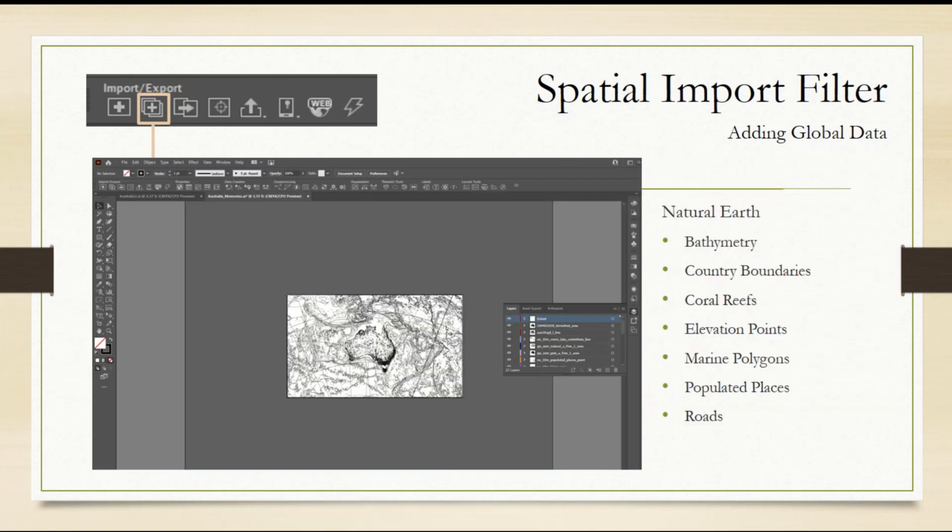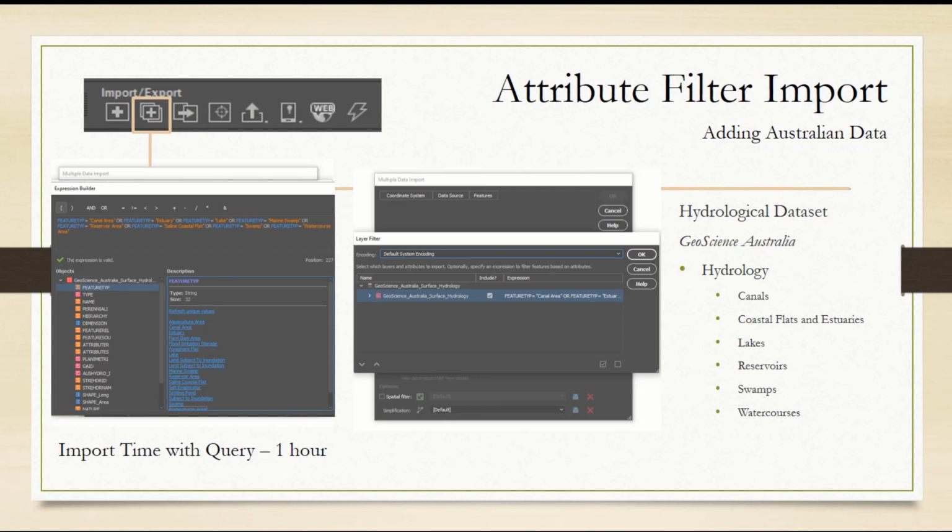Now that I have my global data imported, I can import the more detailed Australian data using attribute queries. I discovered that it was necessary to convert the hydrological data stored in a geodatabase to a shapefile format in order to have access to the attribute filter during import to set up a query to import only the features that I wanted to show on my map. Even with those filters applied, it took an hour to import the features due to the detail.